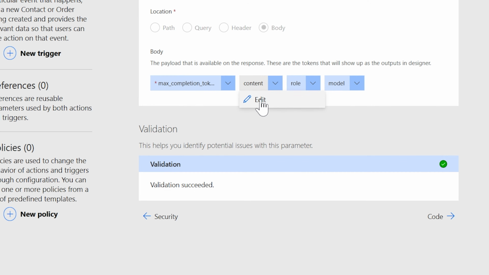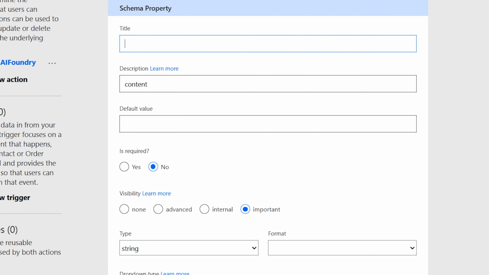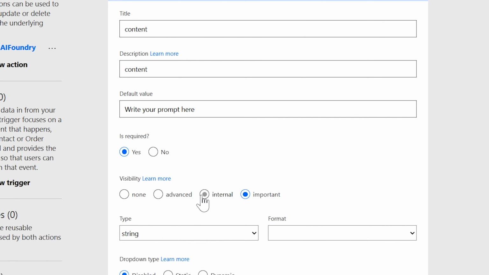Good. Content. This is what the user is going to write, right? So the content, the default value, write your prompt here. We kind of want to give the user some extra hint. So write your prompt here. Yes, it's required. Important. And it's a string.